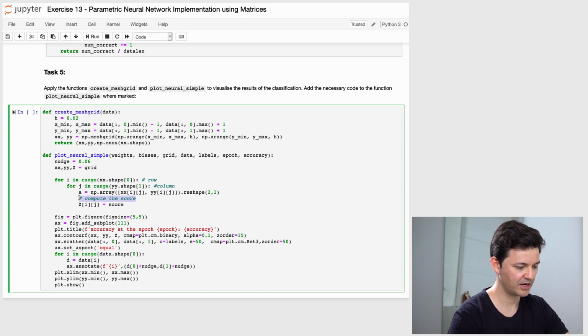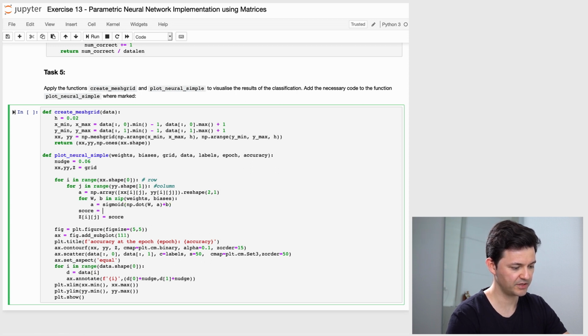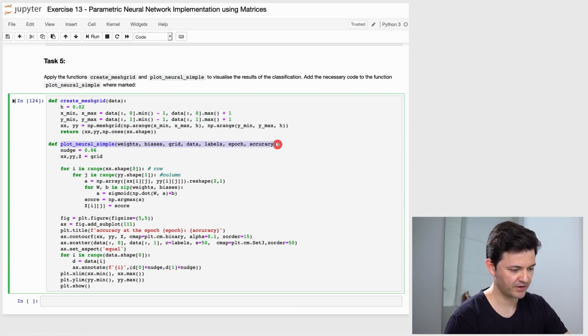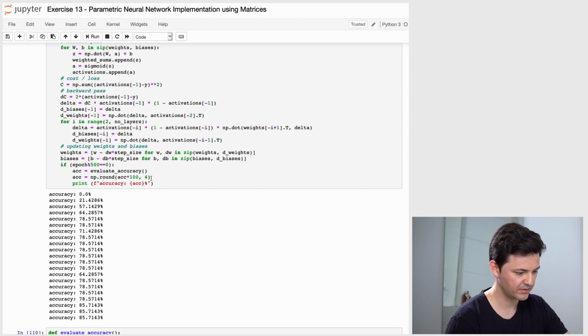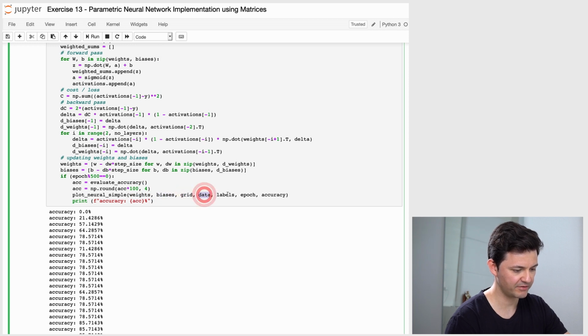It's the activation. And now we need to do what? So we need to loop through all our weights and biases. W, B in zip of weights and biases. And the activation will be sigmoid of the dot product of the weights and activations plus the bias. And then the score will be simply, as we did last time, argmax of this A. And we place this score. So we now need this function plot neural simple, put it here. We have weights and biases, they're fine. We have grid, we have data, we have labels, we need accuracy as ACC. Let's see what's going on.